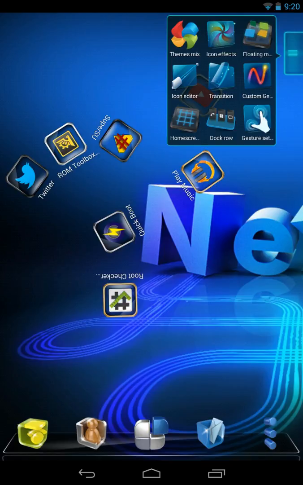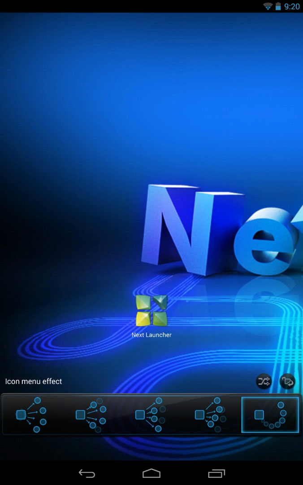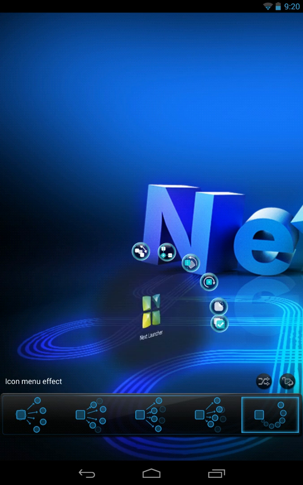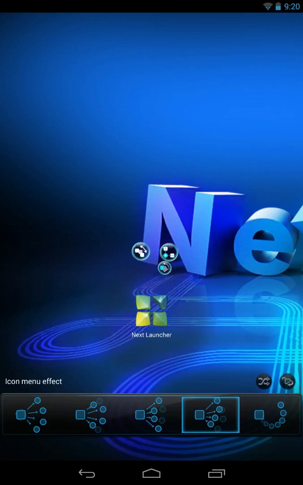You also have icon editor, and you can do a lot of things like that with icon packs and stuff like that right there. Icon effects lets you pick this stuff, how you want those little dots to come out. You can see there's some different choices.